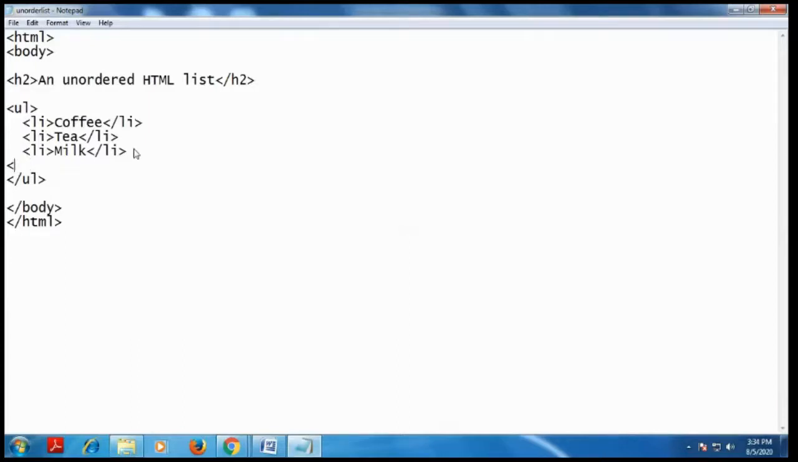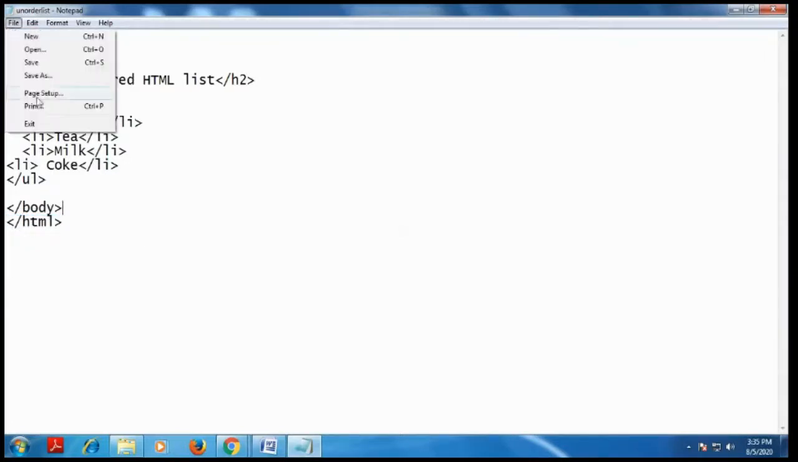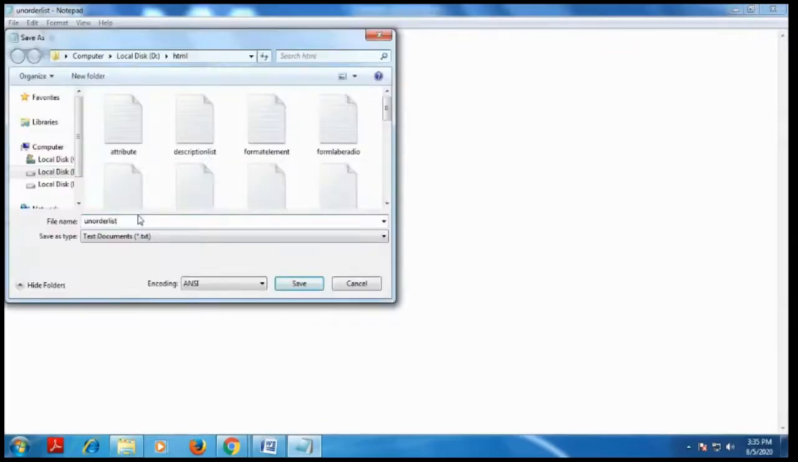LI means list item. I put the content, Coke, and close the list item LI. Then the content of the unordered list is over, so the UL tag is closed. Then the body tag is over, so I close the body tag, and the HTML content is also over, so I close the HTML tag. Then you save it as unordered list dot html. Okay, you have to save this.